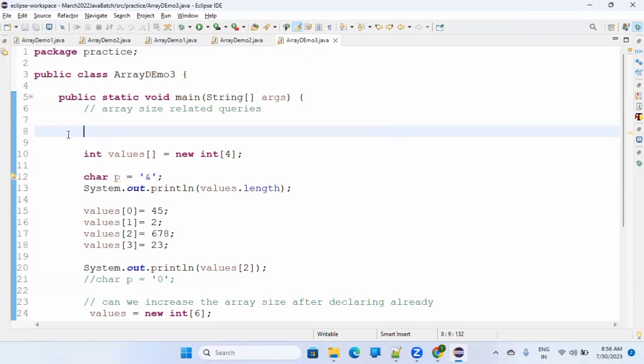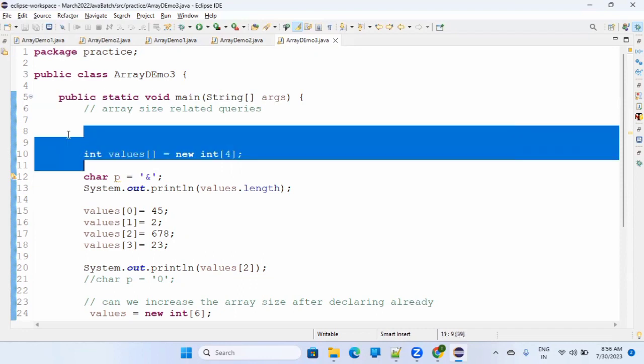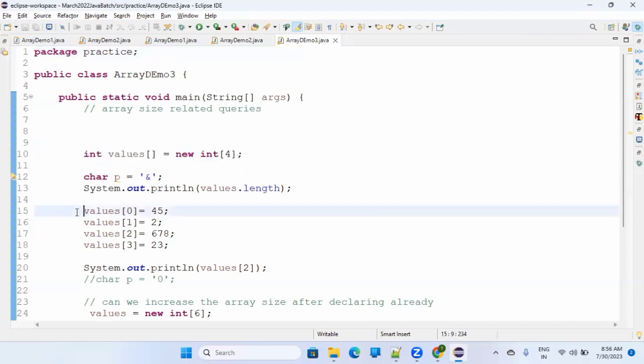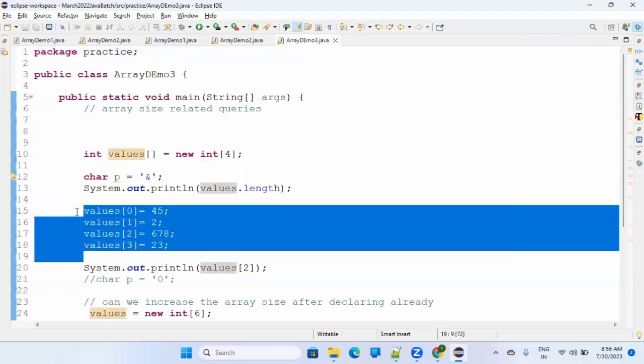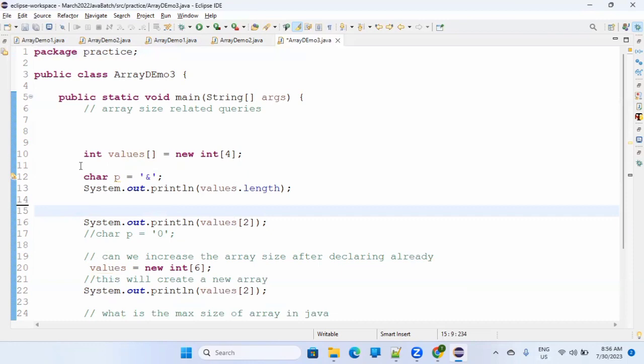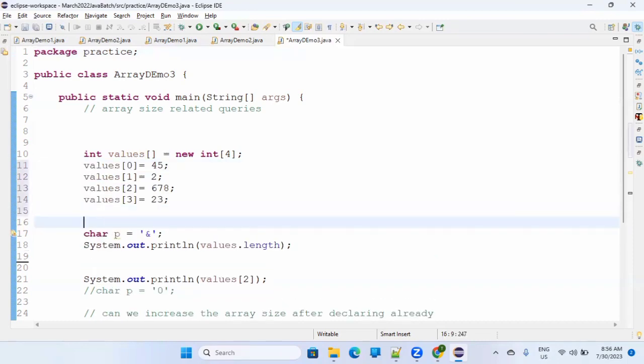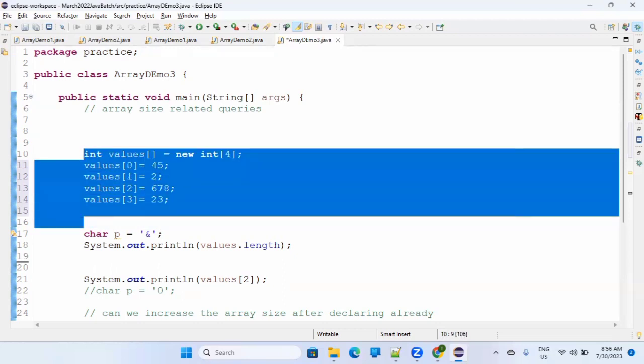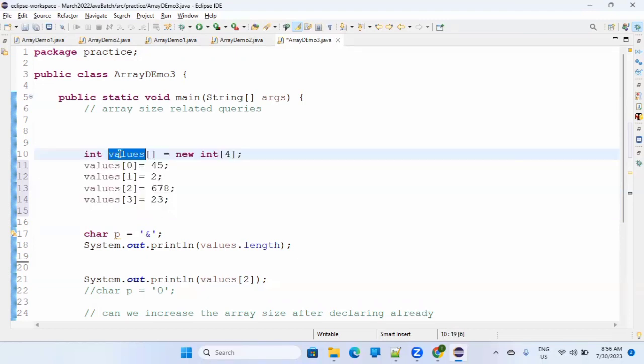Fine. This one is very simple. If you want to have four values, you can declare it like this. So let me cut it from here, Control X, and put it here. It's very simple, just a revision kind of thing. You can declare int values[] equals new int[4]. This name can be anything, X, Y, Z, anything. I have put the values.